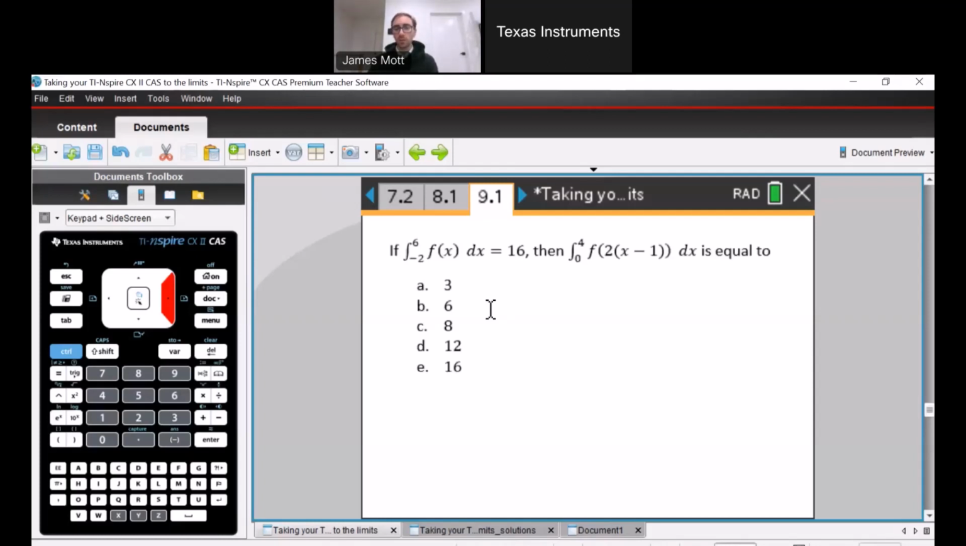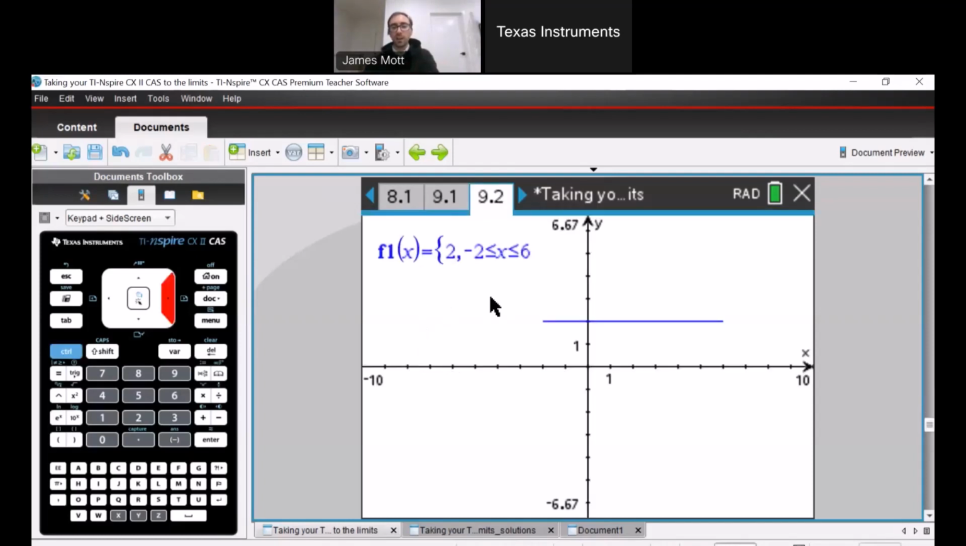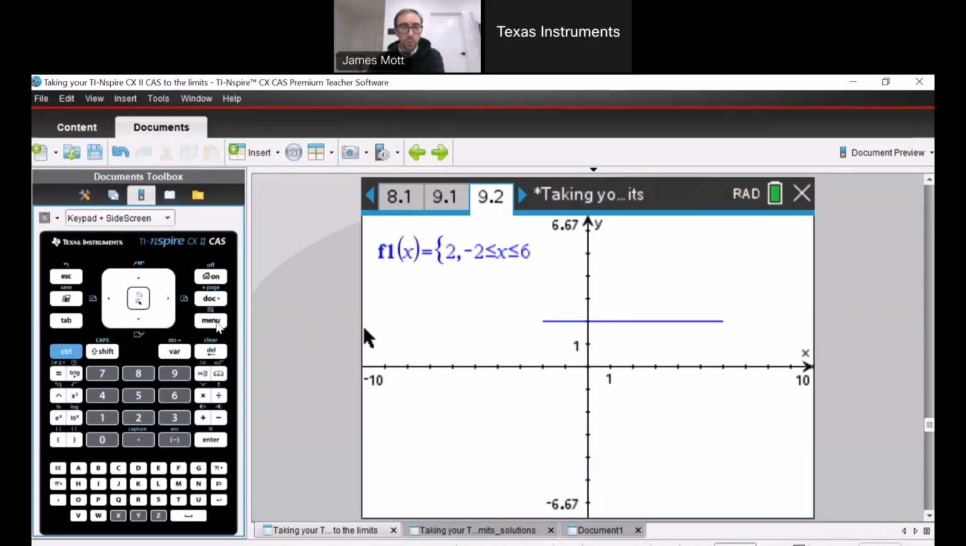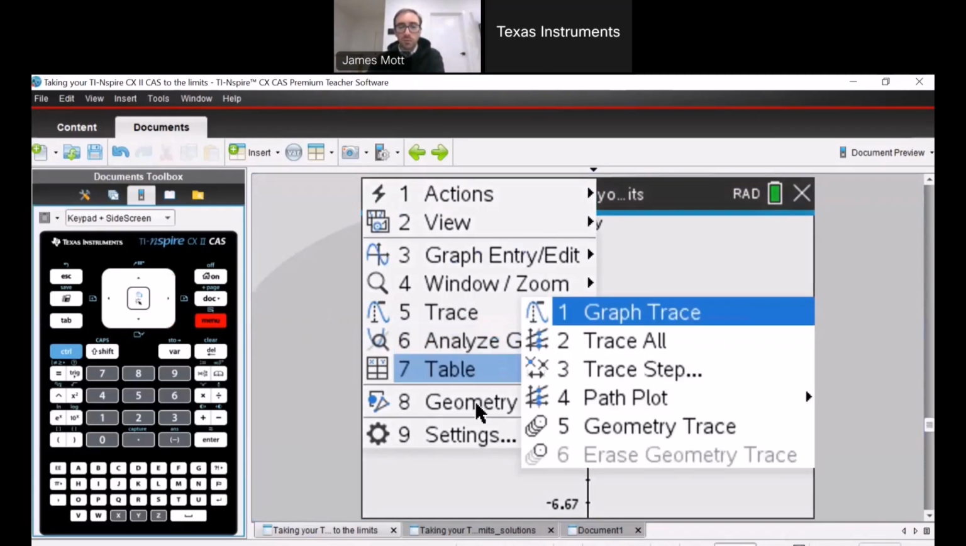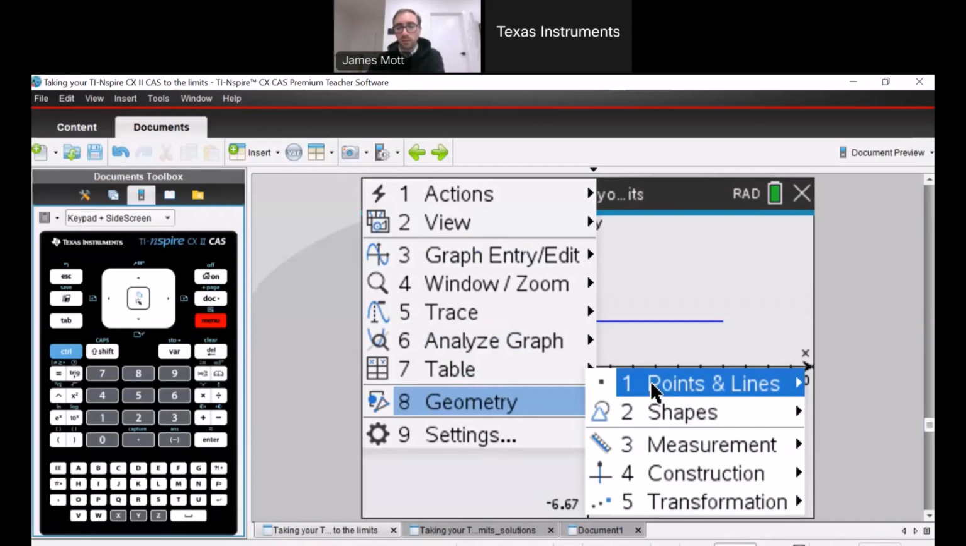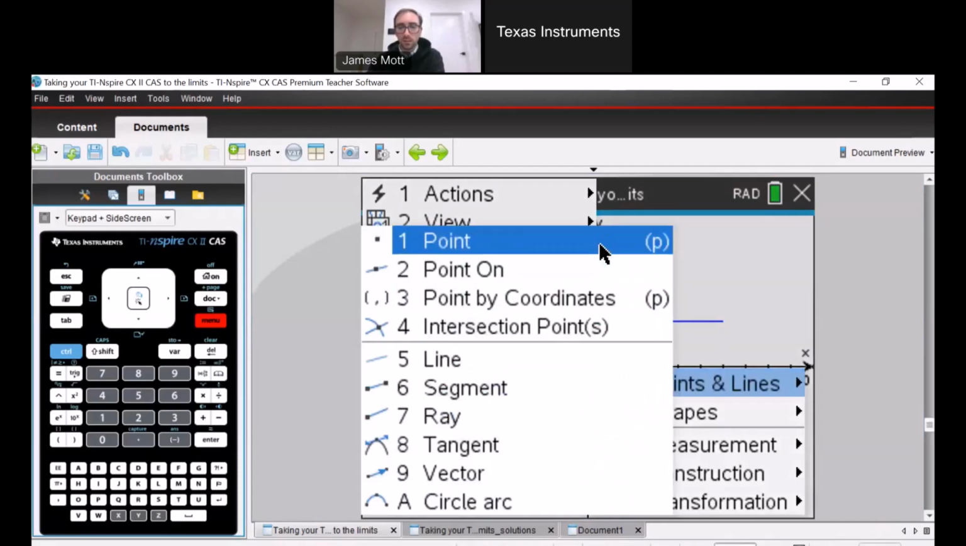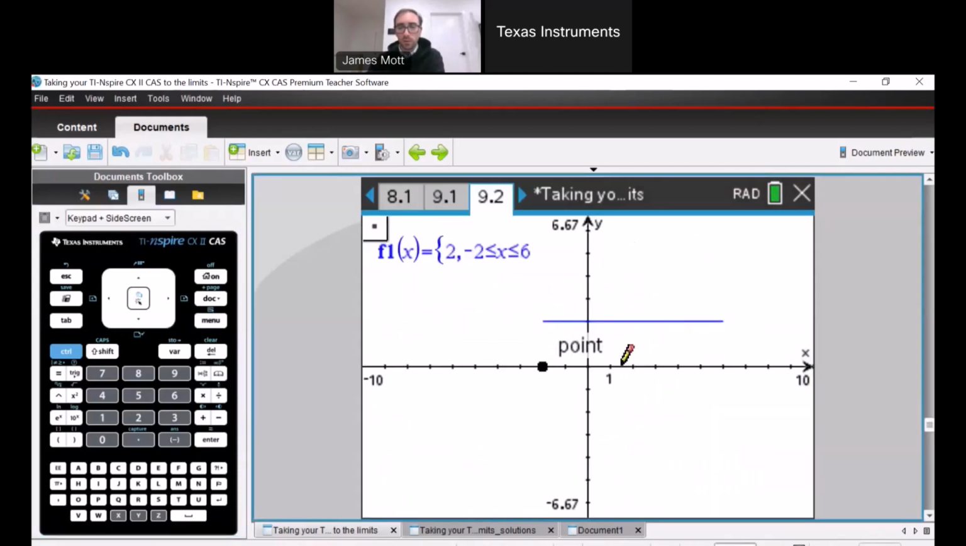If we do, we can sketch this. Say we've got this function that's 2, and I've sketched it between -2 and 6. The area under this line would generate a rectangle whose area would be 16. And for the viewers at home, I'll just confirm that as well. I'll put in a point at -2 and at 6, just to make this work a little neater.